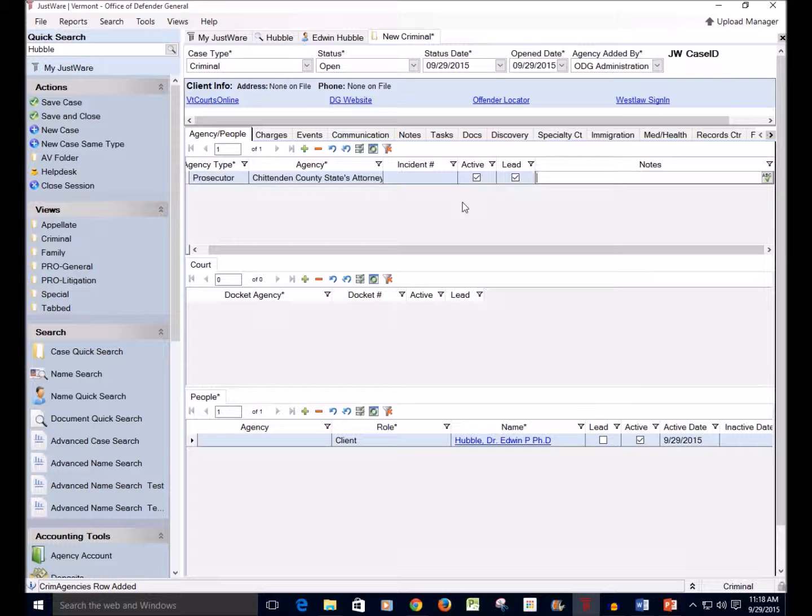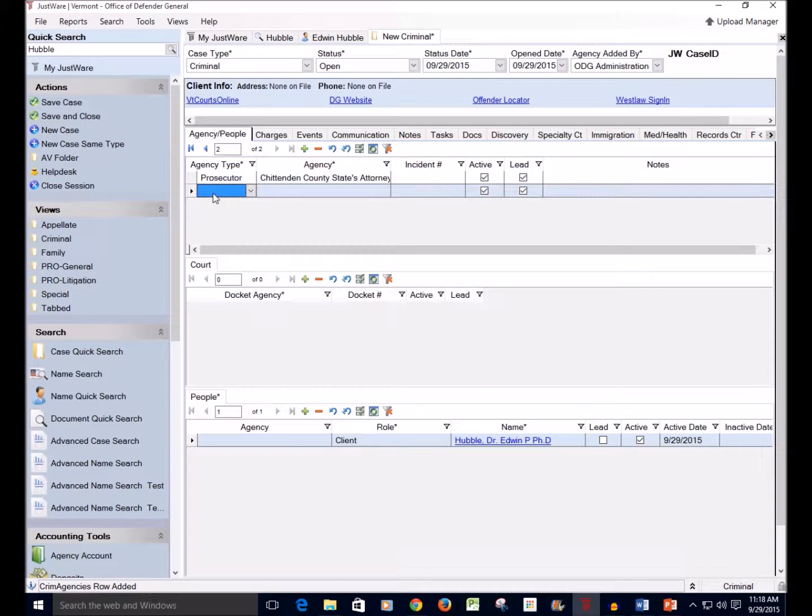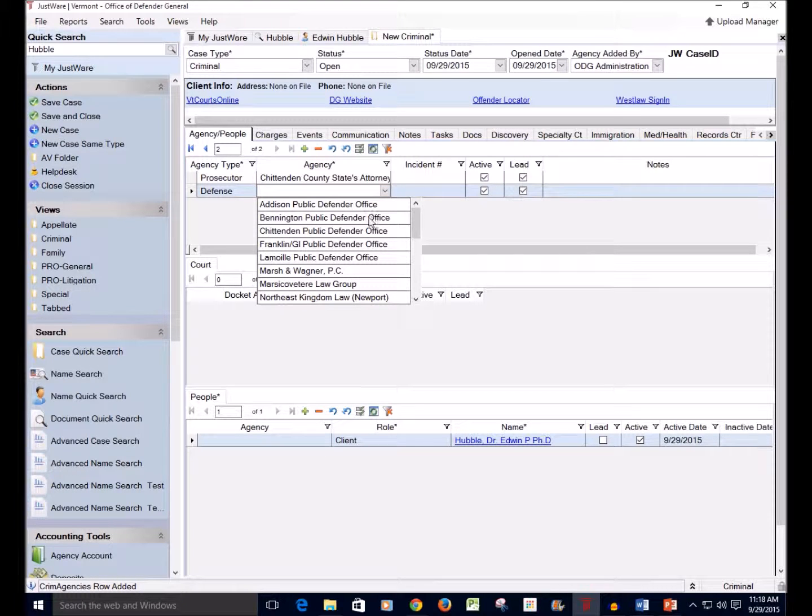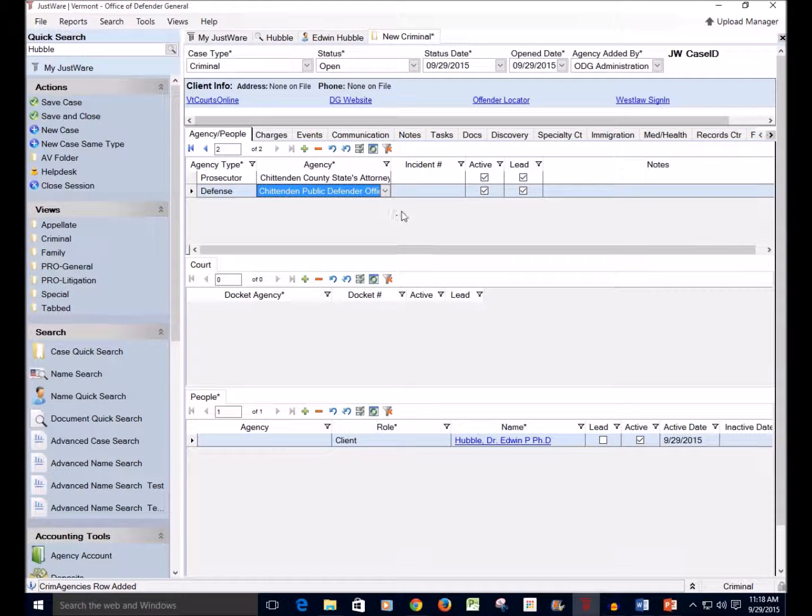Don't go anywhere because we have a few more agencies to enter. By now you've probably picked up on the pattern and figured out our next move. There's more to this case, and Ed is going to need to be defended. Let's add the Office of the Defender General in Chittenden County as an agency on this case. Use the Tab key on your keyboard or click on the little green plus sign to add another agency, this time Defense. Drop down Defense, drop down Chittenden Public Defender Office, fill in the rest of the line.